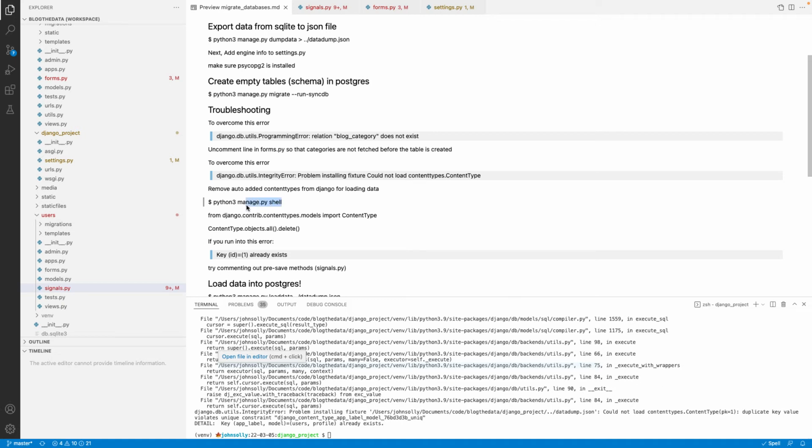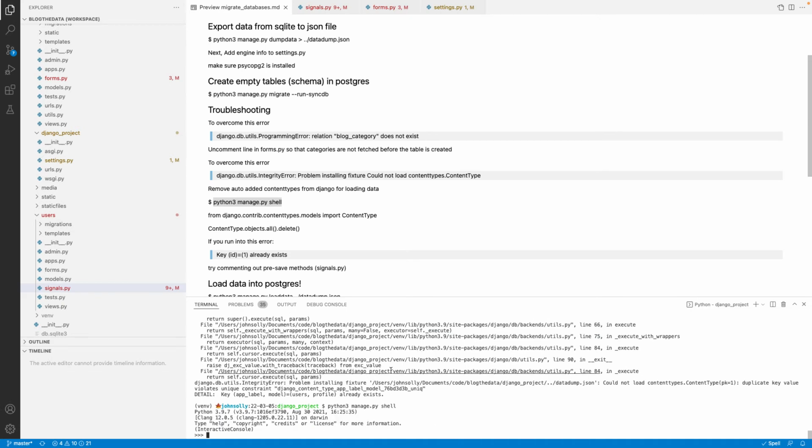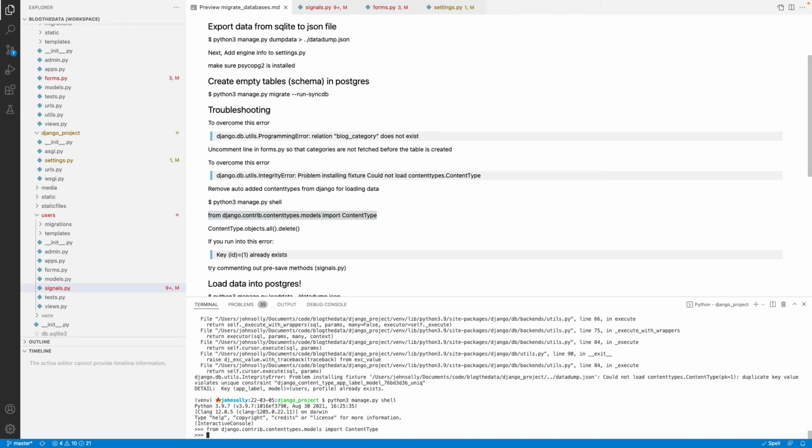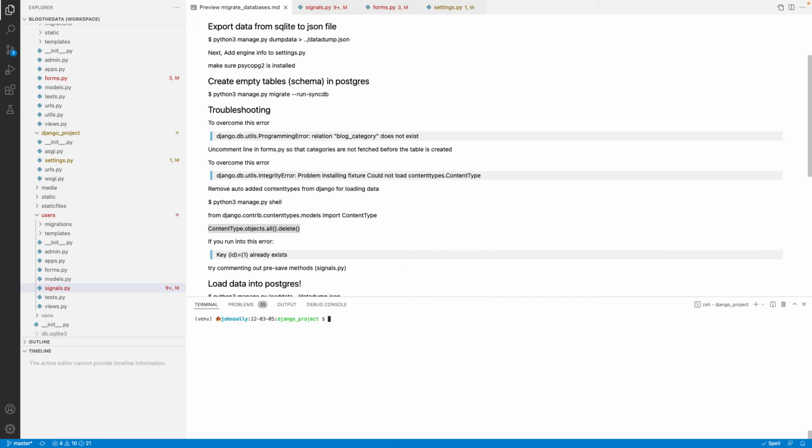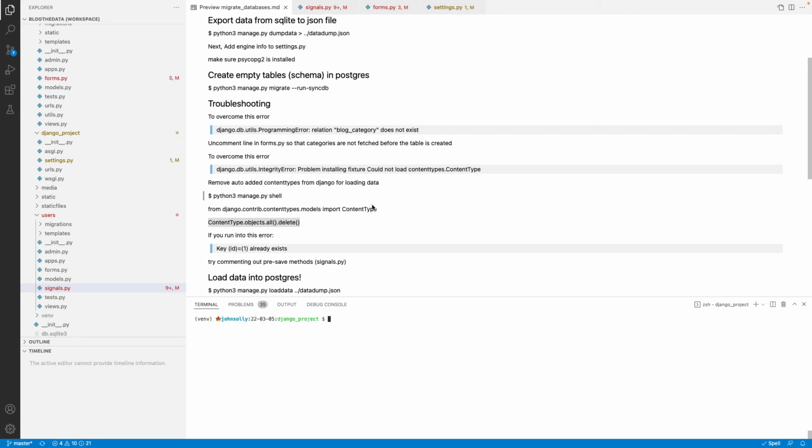To access the Python shell, we just run python manage.py shell, and now we're in the interactive console. Then we want to import content type, and then delete all the content type objects. So let's delete them. Okay, and it says it's deleted the auth permission and some other stuff. That looks good to me. So let's exit out of that. Now I hopefully think that was the last error I ran into.